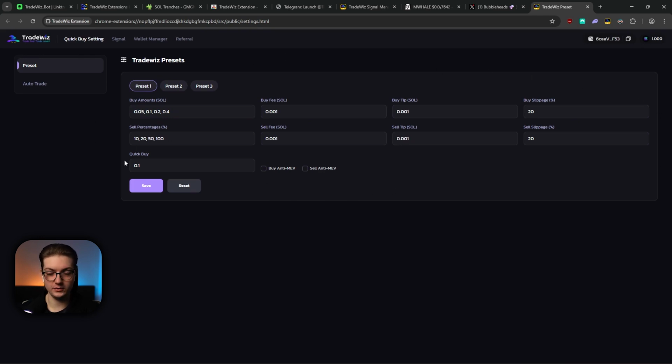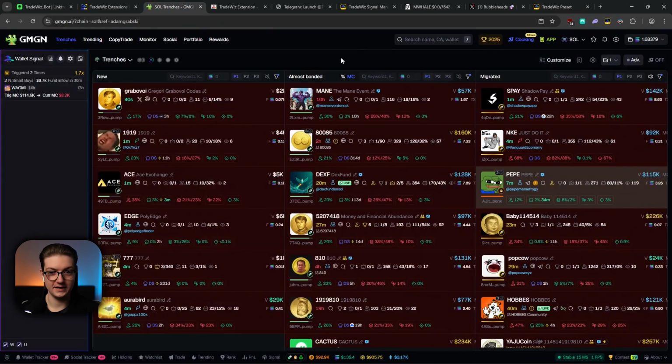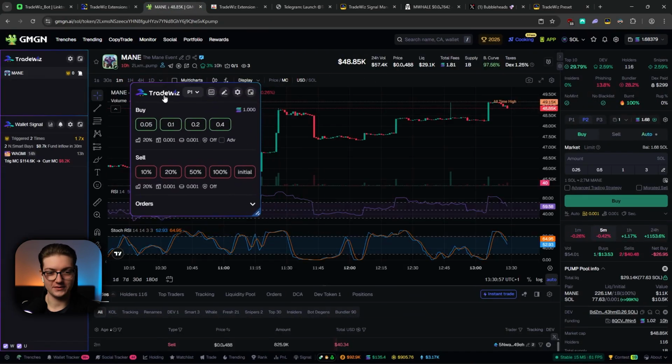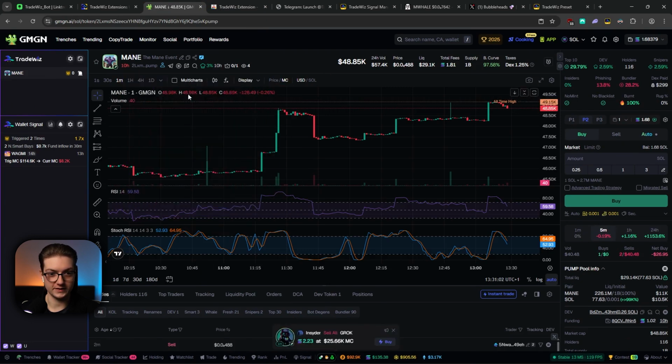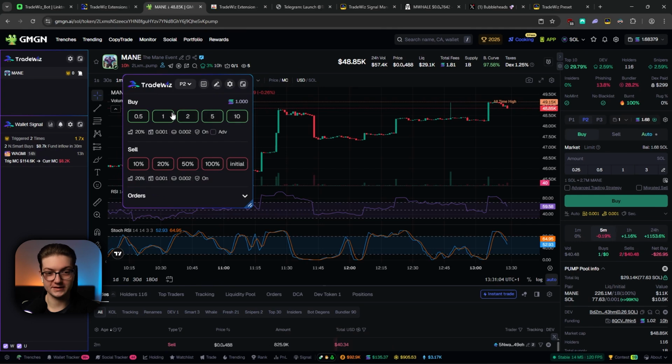Once you input all your settings, you just click save, and then you can quickly switch between presets inside of the bot. You will basically have this floating instant trade window, and right here you can change your different presets. I click on the second preset, and as you can see, my quick buy buttons just changed, and also the fees changed too.